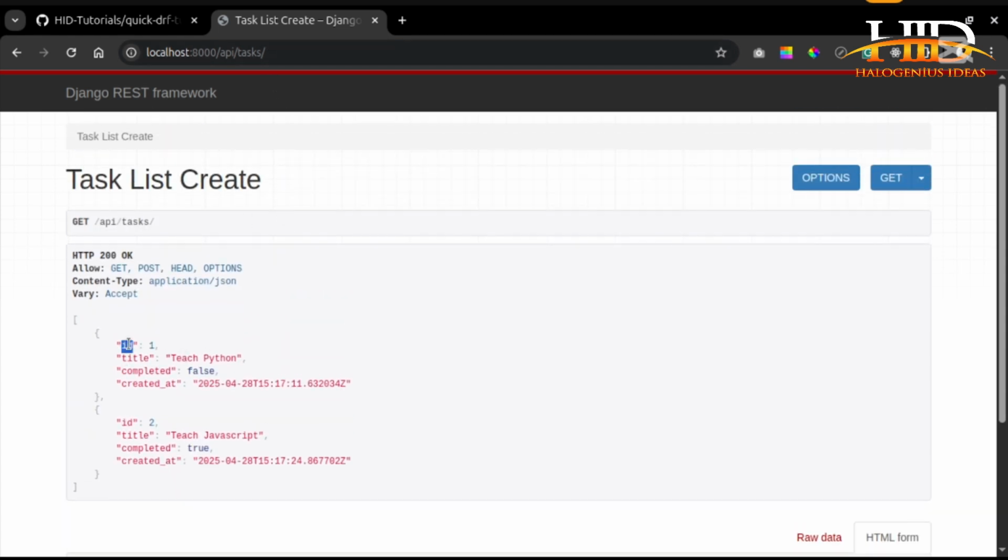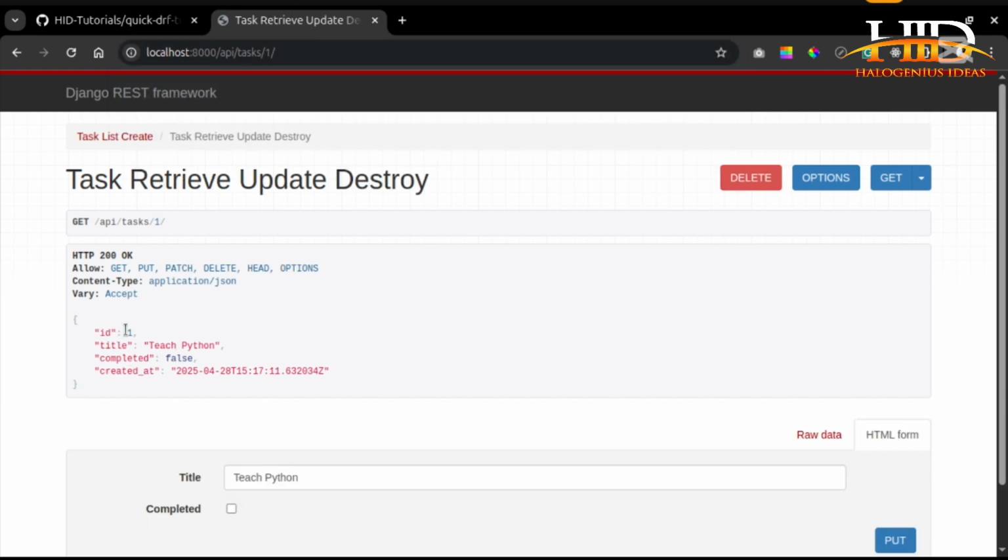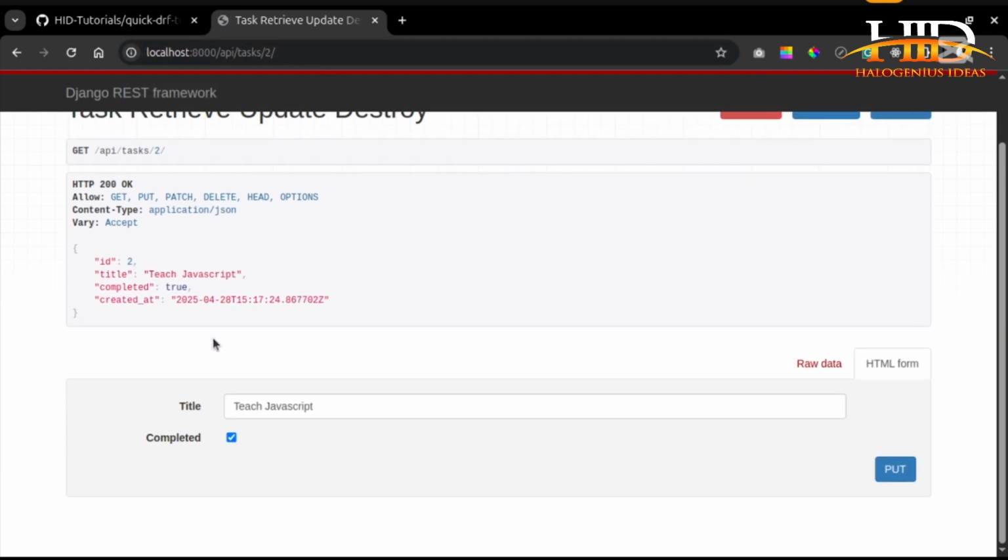So for example, this ID is one. If I want to retrieve, update, or delete this particular task, I'll just come under tasks/ maybe 1 because the ID is one. If I do 2, it will retrieve teach JavaScript. If I run this, you see it is retrieving the one with the ID of one. If I do 2, it is retrieving the one with the ID of two. Okay, so that is it.